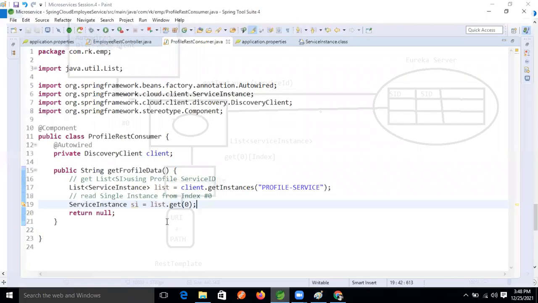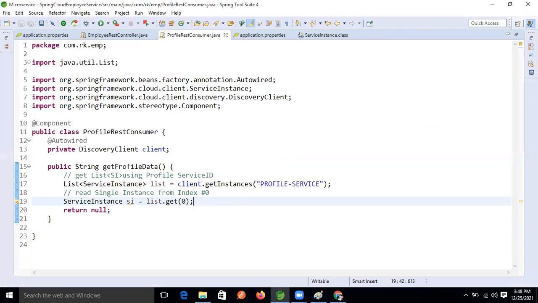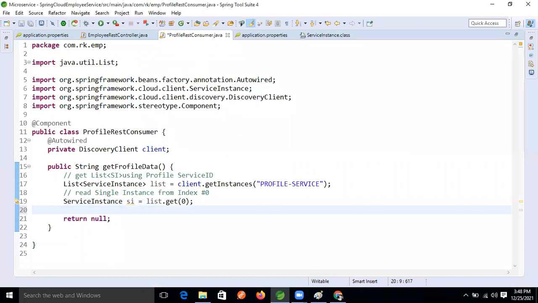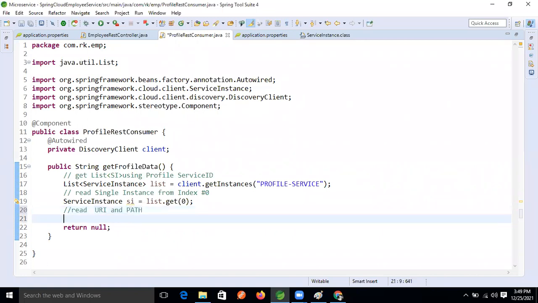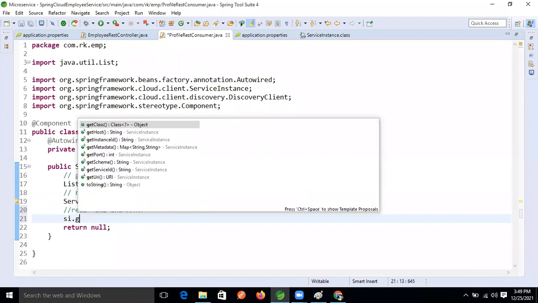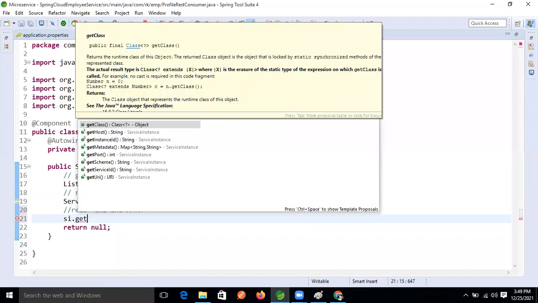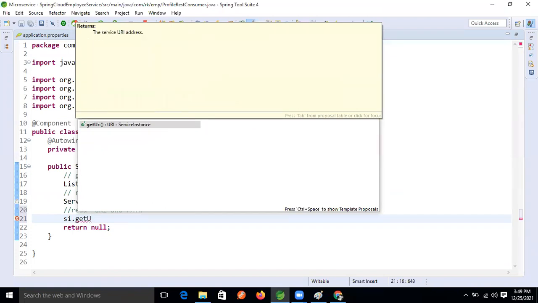So for that, what we will do now? We will read the URI dynamically. We will read the URI and the path. The method for reading the URI is instance dot getURI. The getURI method is there.